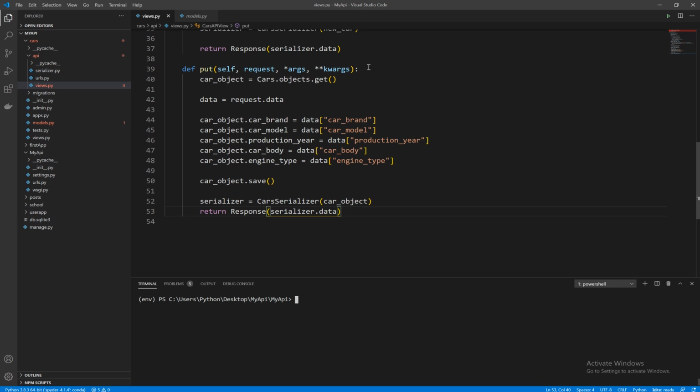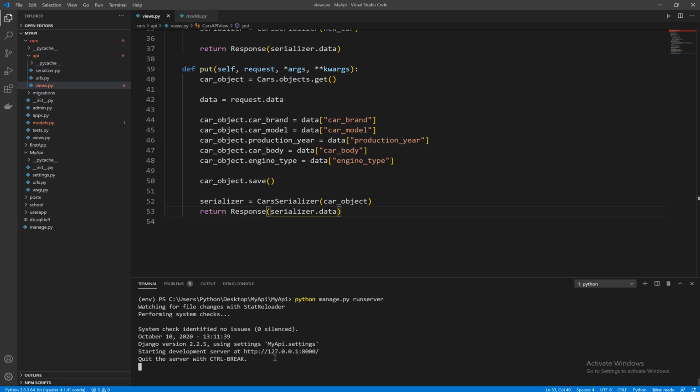Let's test the put method now. In order to do that, first let's run the server. So we type python manage.py runserver, and make sure your virtual environment is active. So now the server is running.